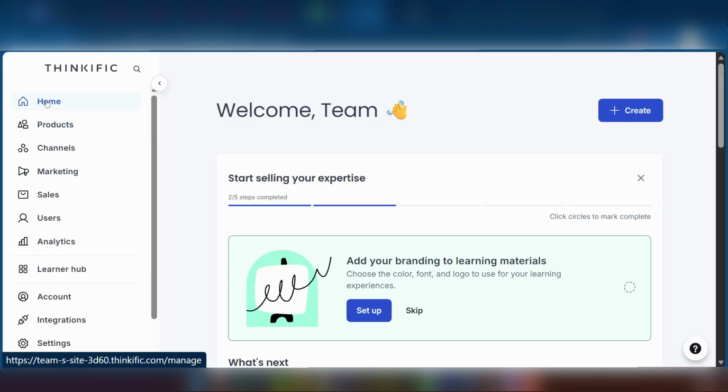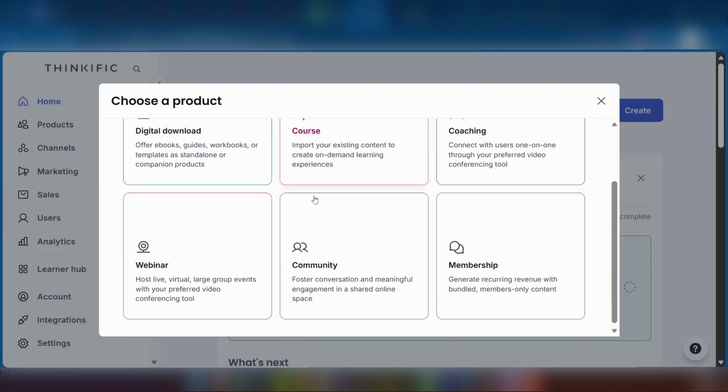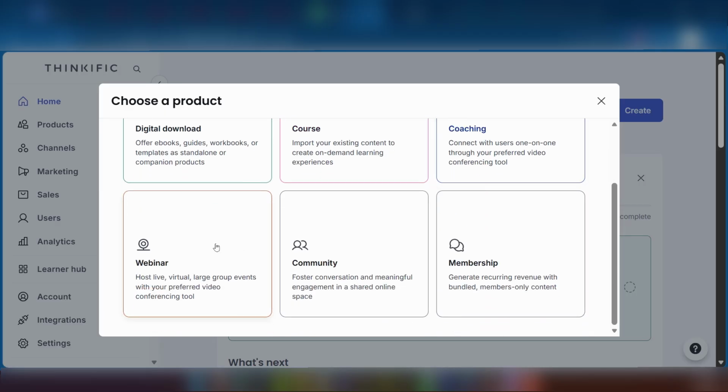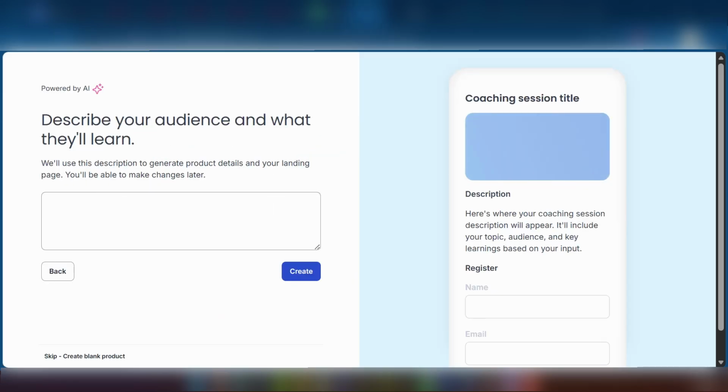So first things first, you need to go over to the home button and then you can click on create right here. You need to choose if you want to have a digital download, a course, coaching, webinar, community, or membership. So we're going to go ahead and choose the coaching option. And what this does is it takes you to this page, which is powered by AI, where you get to describe your audience and what they'll learn.